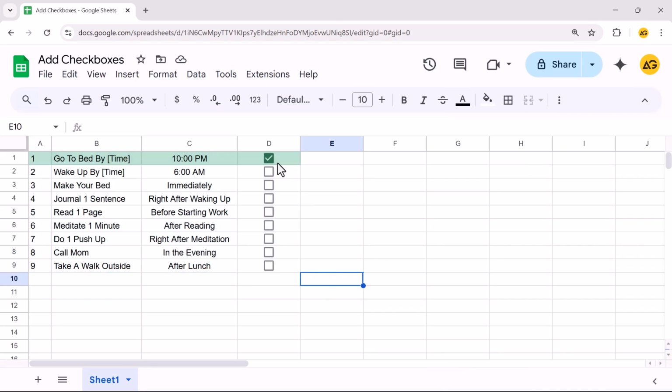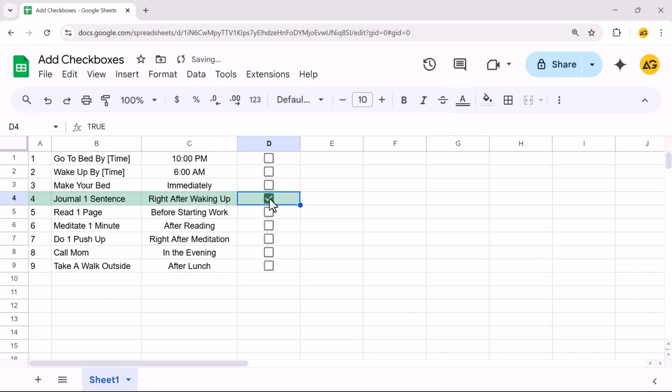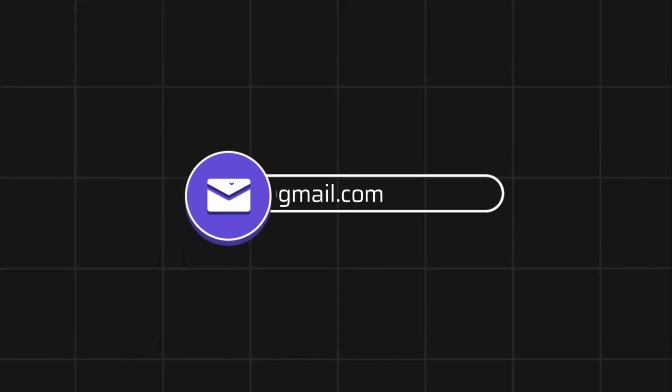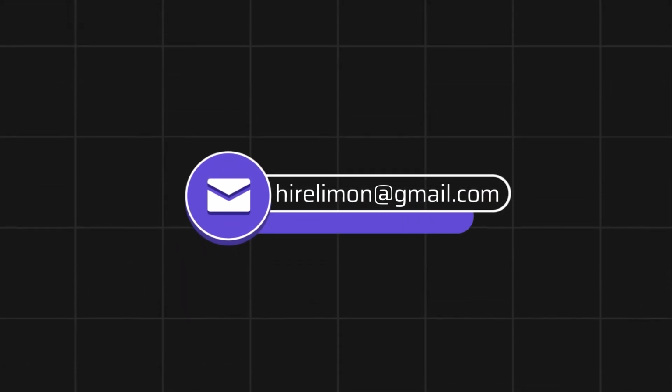Now, when a checkbox is checked, the entire row will change according to your specified formatting. Actually, the entire row will now change its format based on whether the corresponding checkbox is checked or not. By following these steps, you can effectively manage tasks and visually highlight data in Google Sheets using checkboxes and conditional formatting. Feel free to reach out if you encounter any issues during the process.